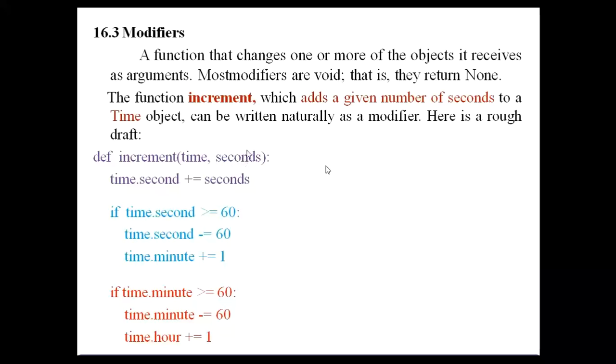For this function we are passing two parameters: the first one is the object, the second one is seconds. Once we pass the object and the second argument, first it will retrieve the second attribute of the time object. To that second attribute, it will add the seconds which we have passed as an argument. After that it checks if the second attribute of the time object is greater than 60. In that case, 60 will be subtracted from the original value and 1 will be added to minute.